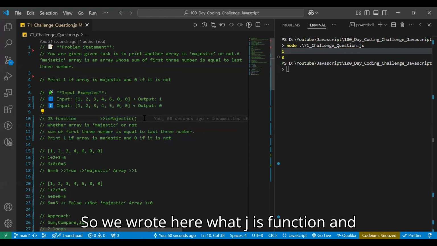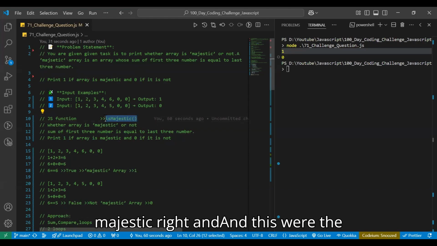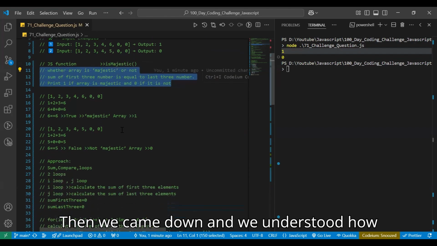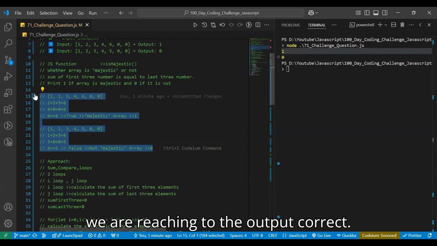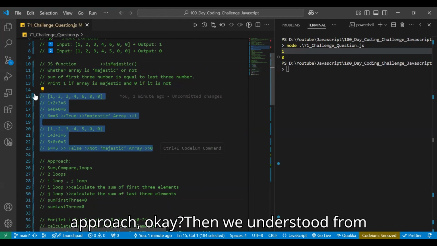So we wrote here what? JS function, and we defined our function name as what? isMajestic, right? And these were the important chunks of our question. Then we came down and we understood how we are reaching the output, correct? Then after understanding, we wrote our approach.